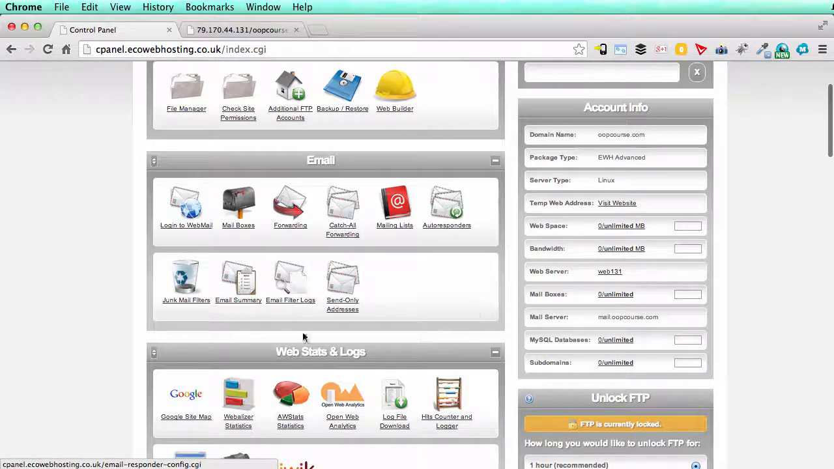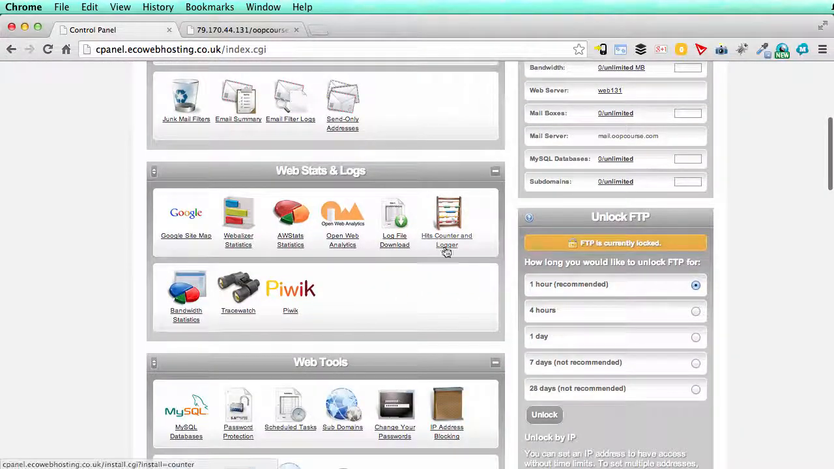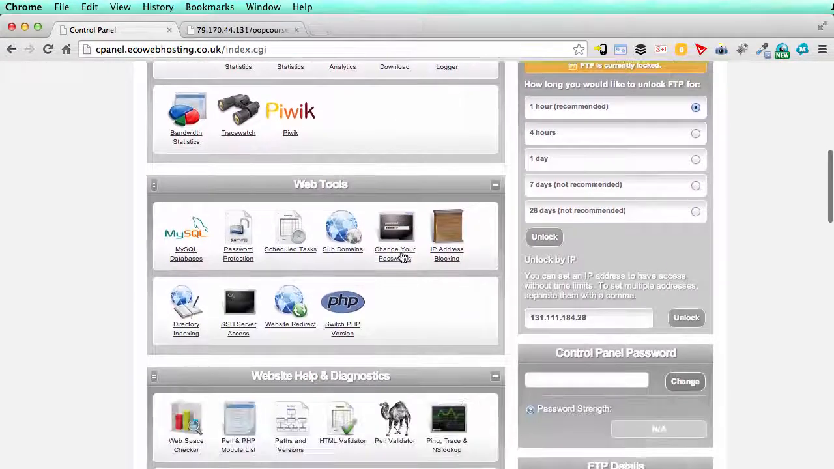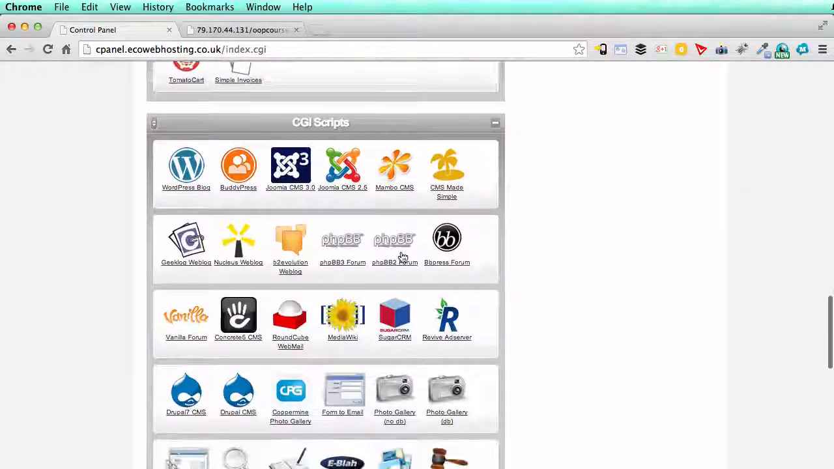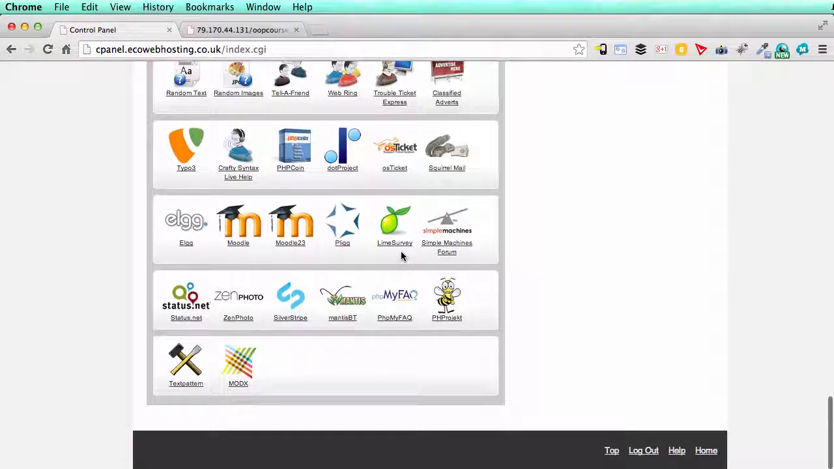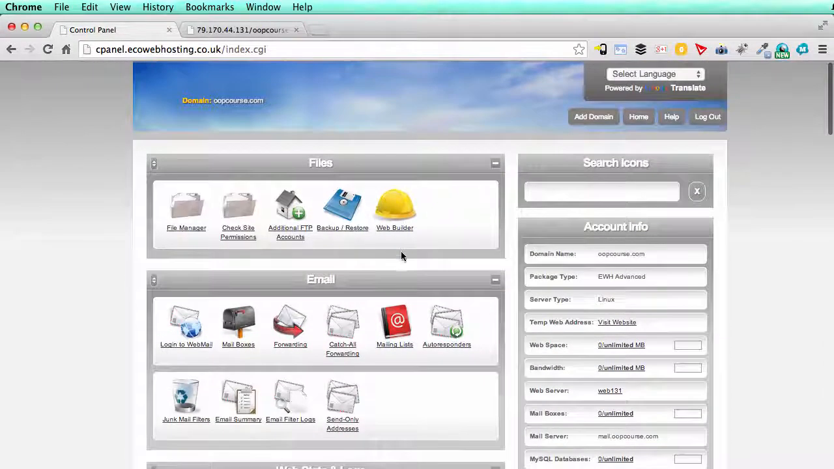Okay, so then further down we've got all the options that you might want to do with email, creating mailboxes, forwarding, etc. We've got some web stats and log files, some web tools, and a lot of other things that you might want to use at some point with your hosting. You're very welcome to explore that at your leisure and use whichever ones you might find useful.